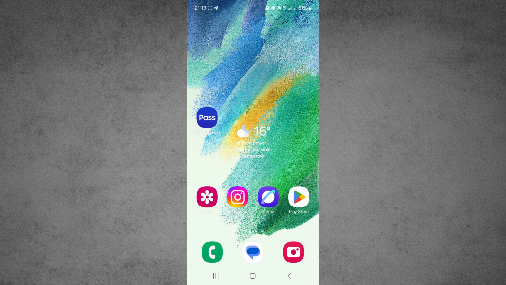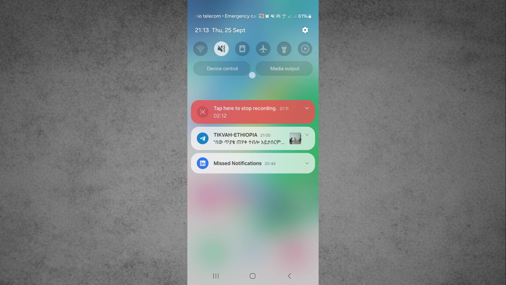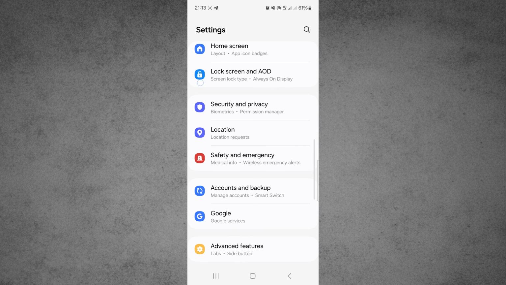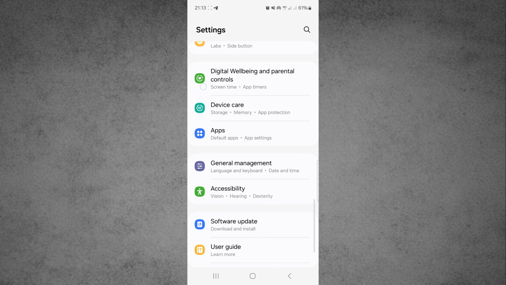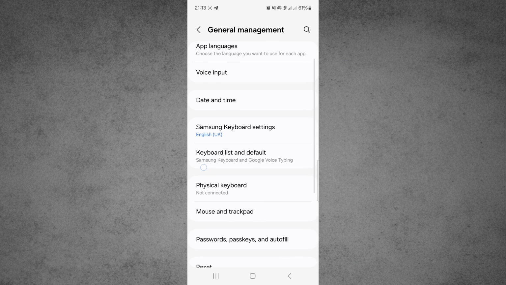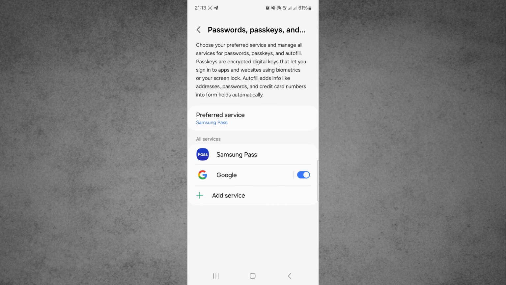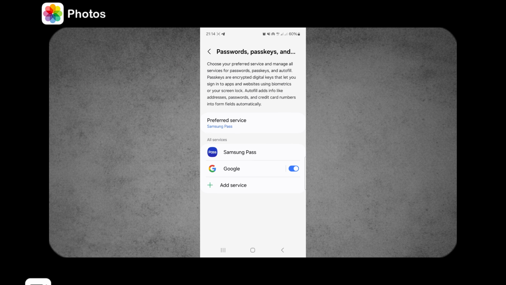On Android, you can enable Google Password Manager as your autofill service. To do this, go to your settings, then General Management, and Password, Passkey, and Autofill. Go here and you can choose the preferred service and manage all services for passwords. For Google to become your autofill, toggle it here.